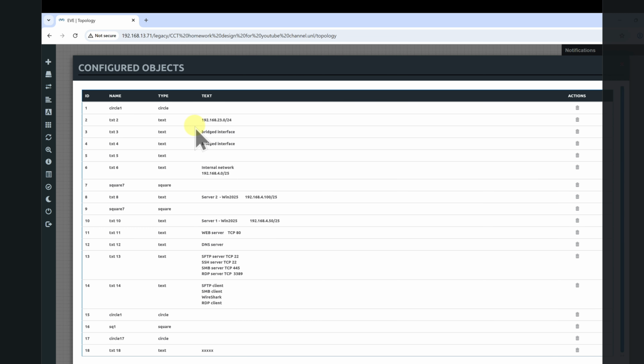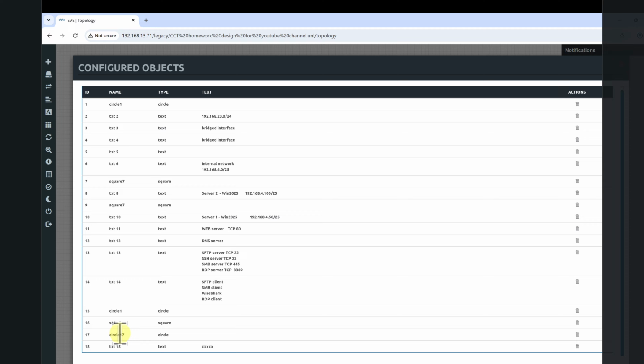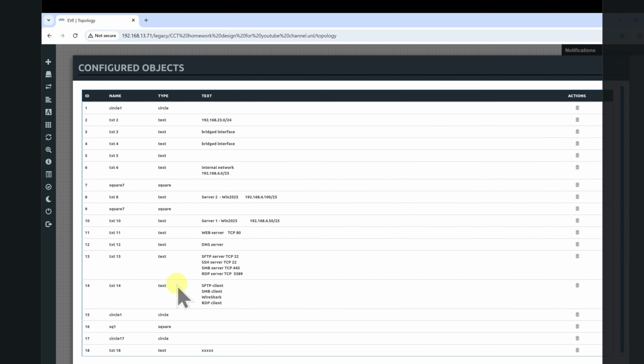Configured objects. You can see that we have different objects with different IDs and their names. So name is displayed here. If you remember, we gave some names like square, circle, one. So you can see their name here so that you can distinguish them here. On the third column, you can see the type, and on the text column, you can see what text is written in that object. And you can delete them from here.